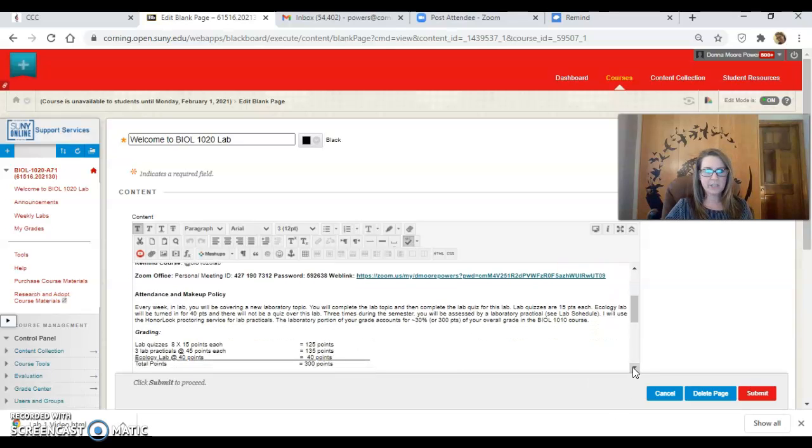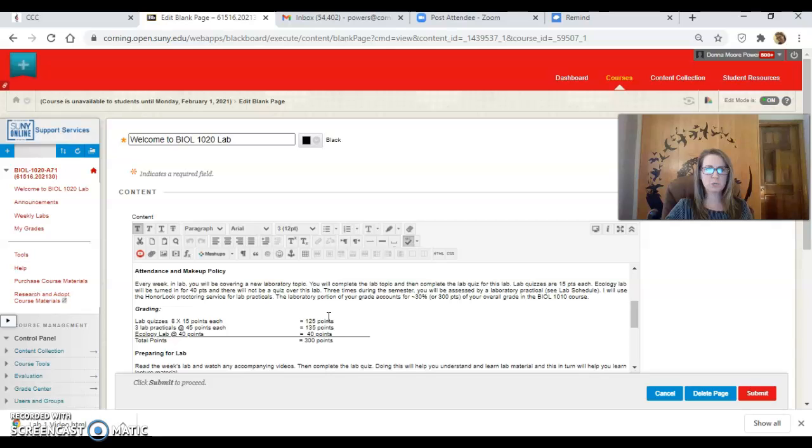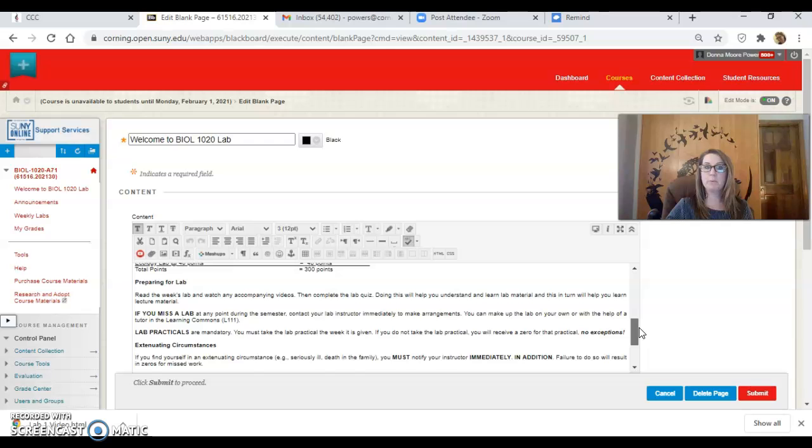If you just see right here, you're going to have 125 points of your lab grade come from the lab quizzes, 135 coming from the lab practicals, and then 40 points for that last ecology lab. So there's a total of 300 points in the lab that becomes part of your lecture grade. So if you're in my lecture, I'll just roll over those points at the very end of the semester, and it's 300 of your 1,000 points that we have in Biology 1020. If you're in Dr. Cobal's class, I'll simply just let him know the point totals for each of his students.